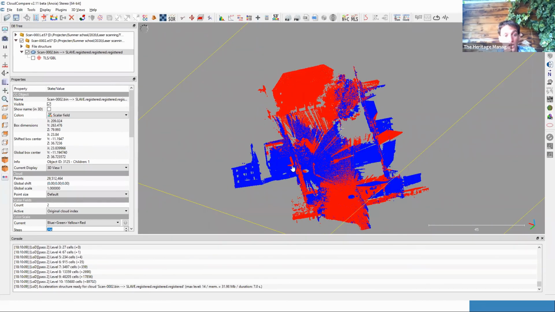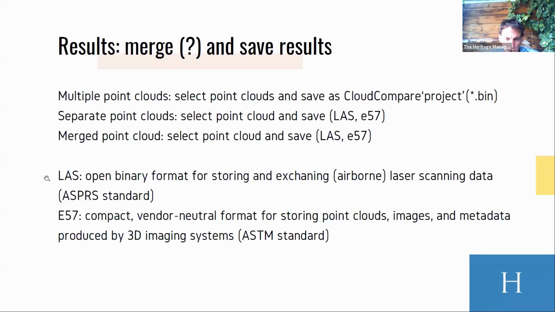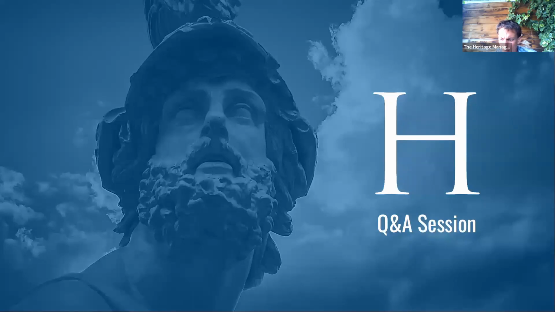But of course, the number of points in this point cloud now is already 29 million, 29.5 million. So the number of points can significantly increase. So voila, that's it about registration. Just to give you a sneak preview.